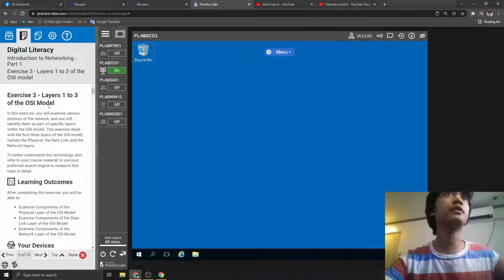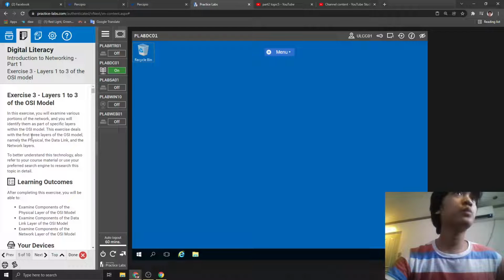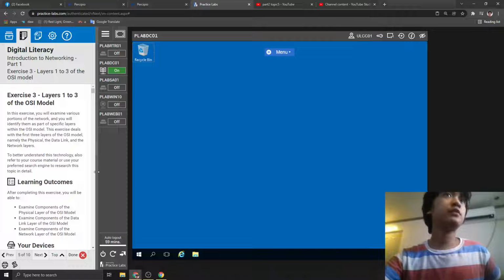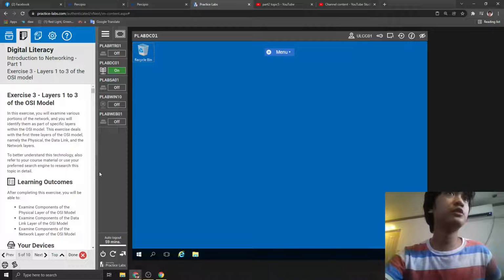Exercise 3: layers 1, 2, and 3 of the OSI model. In this exercise, you will examine various portions of a network and identify them as part of specific layers within the OSI model. This exercise deals with the first three layers of the OSI model, namely the physical, data link, and network layers. To better understand this technology, also refer to course material or use your preferred search engine to research this topic in detail.